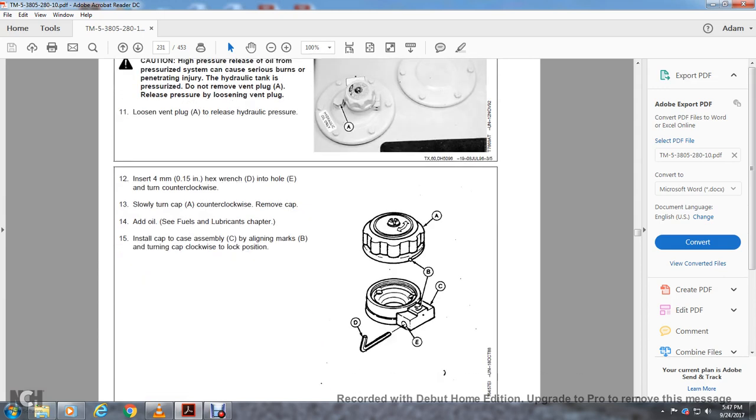Insert the 4mm or 5/32" hex wrench D into the hole E and turn it clockwise. Slowly turn the cap A counterclockwise. Remove the cap. Add oil. See the fuel and lubricant chapter. Install the cap assembly C, align the marks B, and turn the cap clockwise to the lock position.